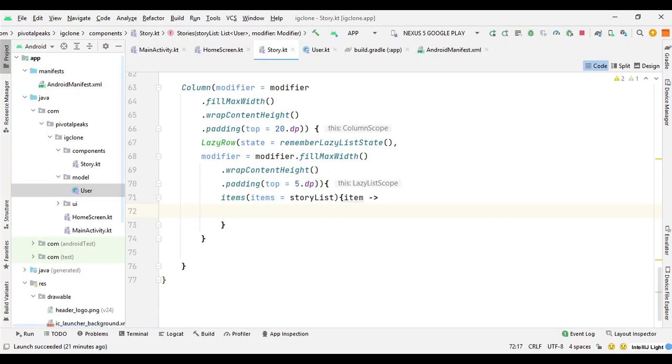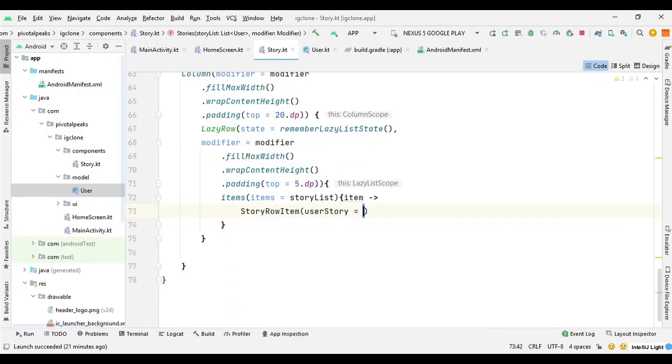Then we can pass this single item to the story row item that we created. So here we can say story row item, and then for this user story we can pass this single item that we are getting from this story list. So here we can say item. So it will display data for one story item, and this lazy row function will keep adding all the data to this story row item as long as we have data in the repository.